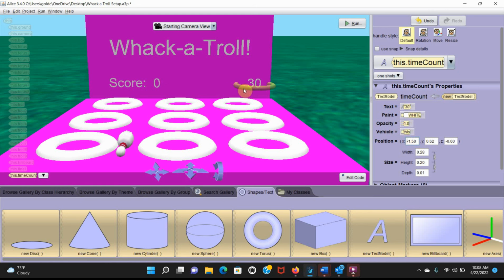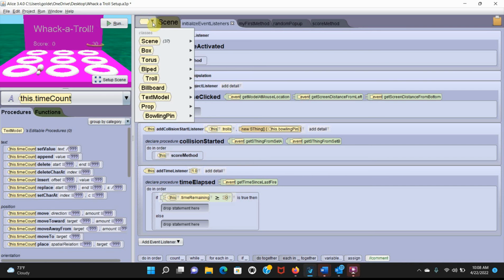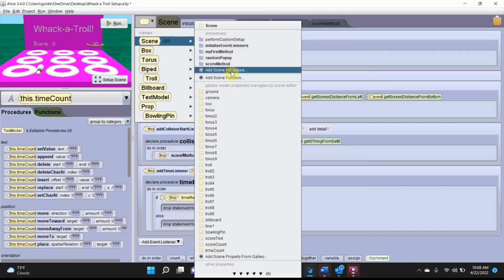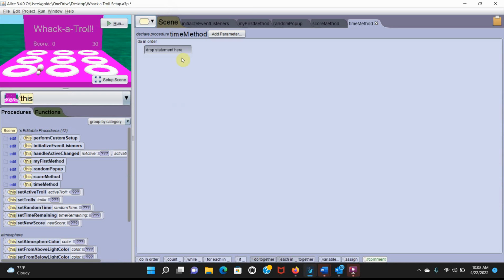So here's the 30. Over here, you need some text that says timer, just like you did the score. You can go back and see how the score was done to do that. But here's this, it's called the time count. And we needed that so that we could do the time method, which I need to create. We have a score method. Let's create a time method. It's empty.